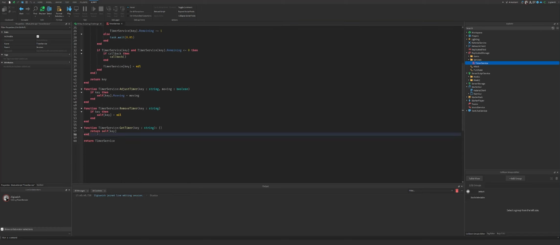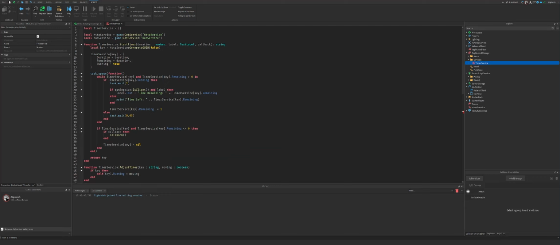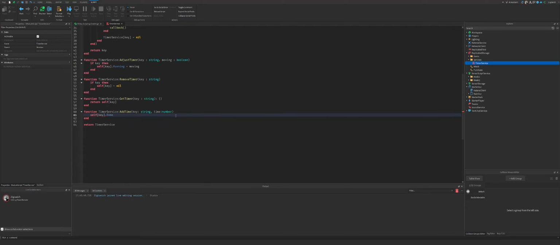We're going to create a new function, which is going to be to add time to the clock. So it'll be function timer service add time, and then the amount of time that we want to add to the function, and we're going to say self key dot remaining plus equals the time. In this case, we'll change it to adjustment. So if the adjustment is negative, then it'll remove time from our clock.